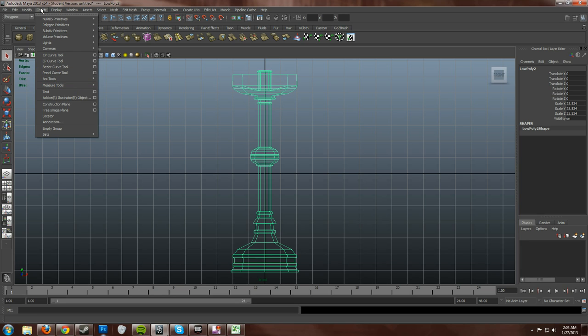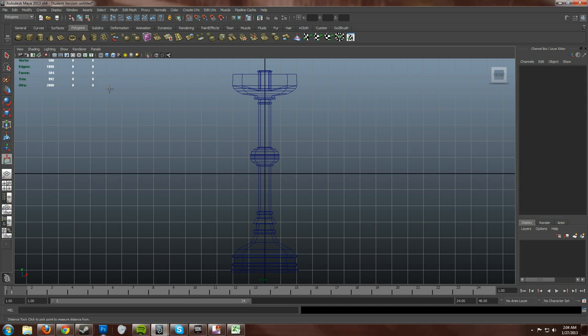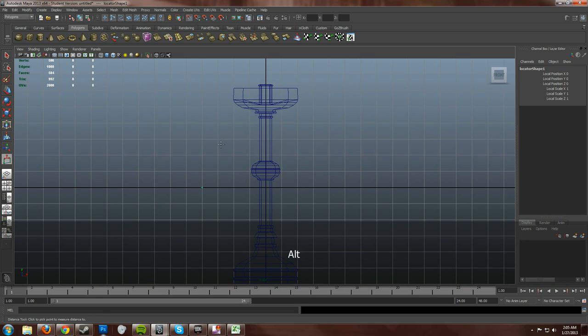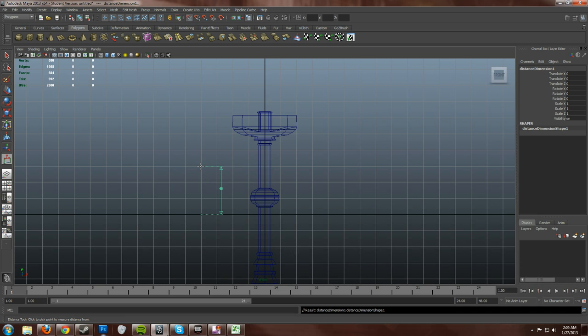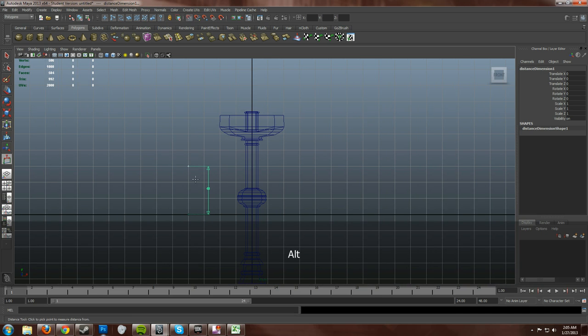So go to Create, Measure Tools, Distance Tool. This thing is great because if you just turn on grid snapping right here, and then you left click, put a point down, and since this is 16 UDK units, the robot is actually like 6 of these, so half. So 1, 2, 3, and that's 48. That is half of 96. So that's how tall this candle holder needs to be.